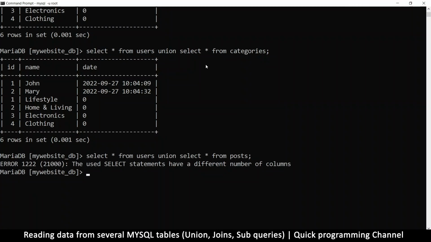Okay, so this is the error we get. It says the used select statements have a different number of columns. So it tells you right there. The columns are different in number. So how can we solve this problem? Let's say I want to read from users and I want to join from post table, but the column count is different. So all I need to do is just select a sub number of columns.